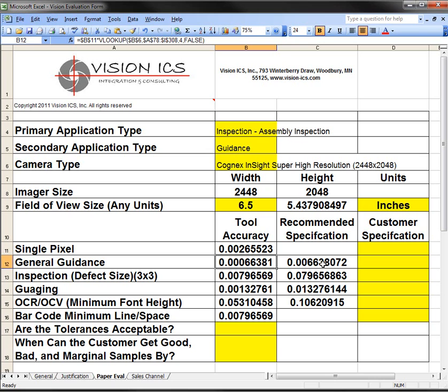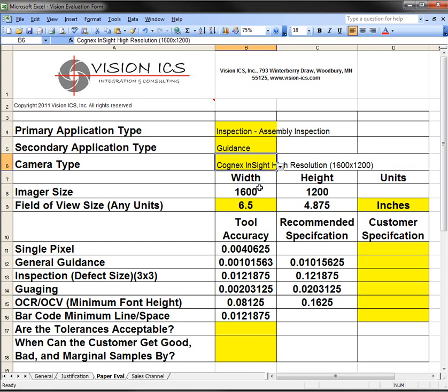Now maybe the customer would say, hey, that's not good enough, we need to go better. So then I could come up here and say, well, we're going to take the super high resolution with PatMax, and now I can measure it to within 6 10,000ths. I can also go the other direction. I could say, well, I don't really need the super high resolution camera, I can come down here to the standard high res 1600 by 1200 and I don't really need PatMax, so now I can find a part to within 10 thousandths of an inch. So we can really quickly run through the numbers and find out which camera we really need and what kind of resolution we can expect.